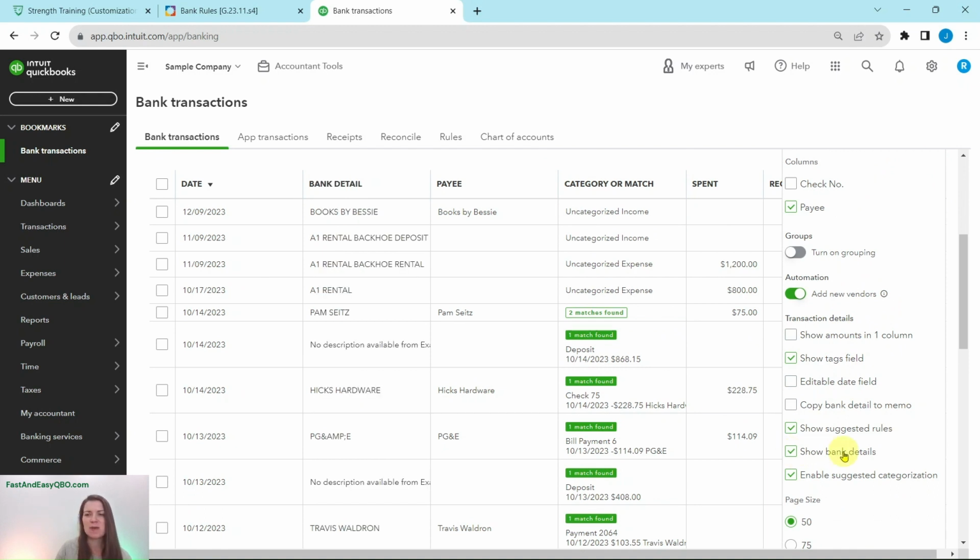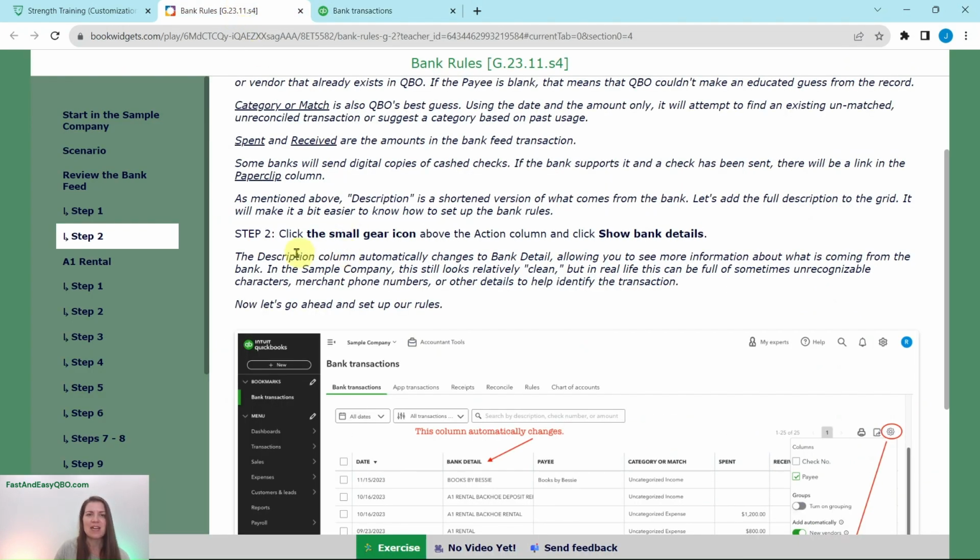You'll notice that as soon as we clicked on that, bank detail was updated based off of what the bank has. Now, the description column, as I mentioned, automatically changes to bank detail, allowing you to see more information about what is coming from the bank. In the sample company, this looks relatively quote unquote clean. But in real life, this could be full of sometimes unrecognizable characters, merchant phone numbers, and other details to help identify the transaction. So let's go ahead and set up our rules.